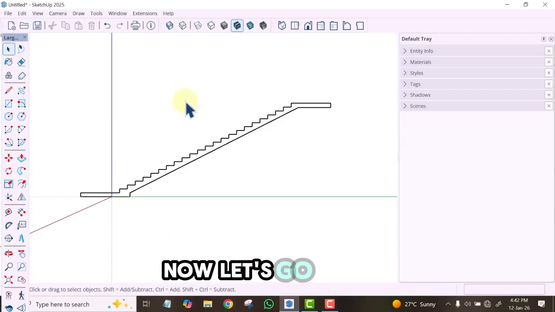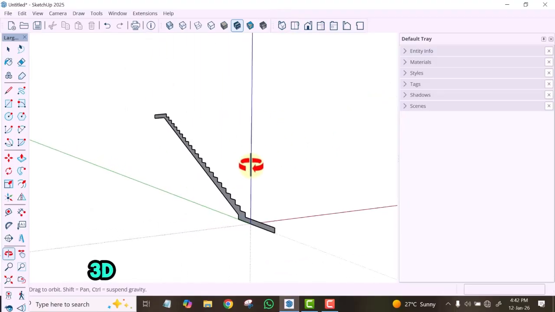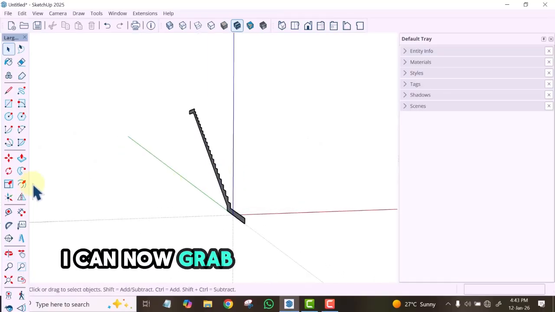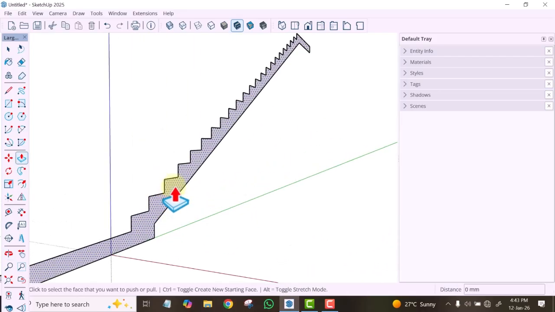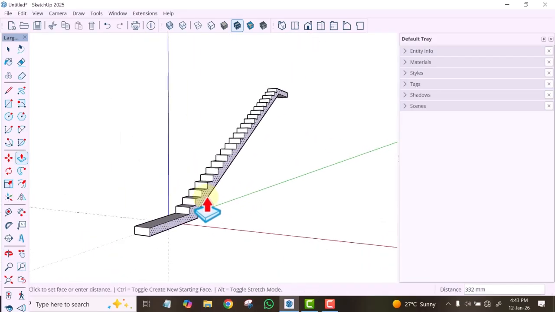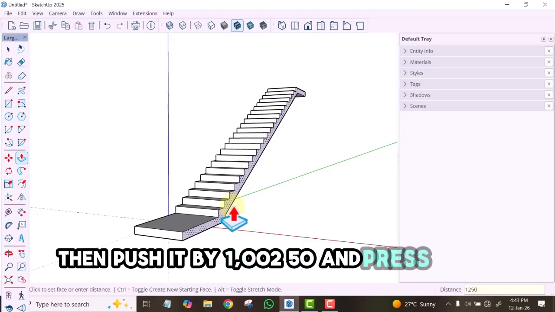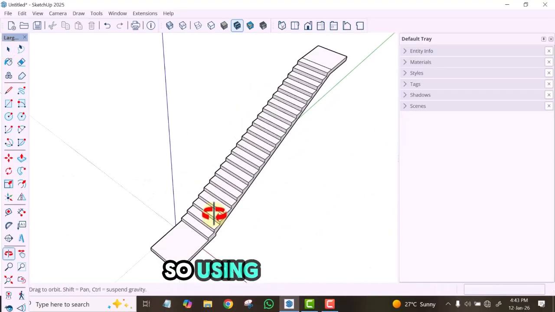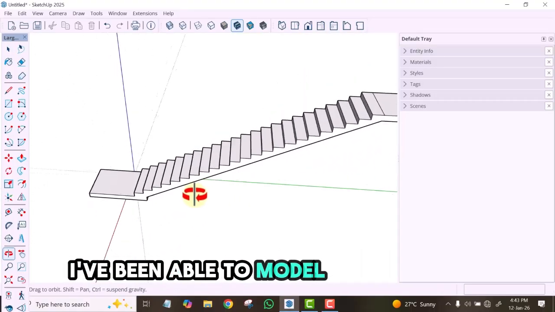Now let's go to our 3D. You can see this is just a plane. I can now grab my push and pull tool and grab one of the face, then push it by 1,250 and press enter on my keyboard. So using this method, I've been able to model this staircase.